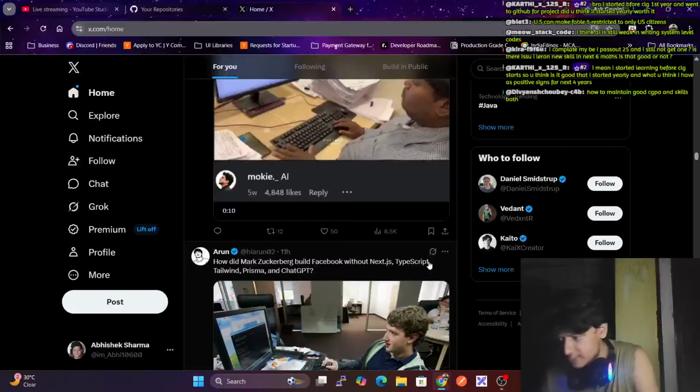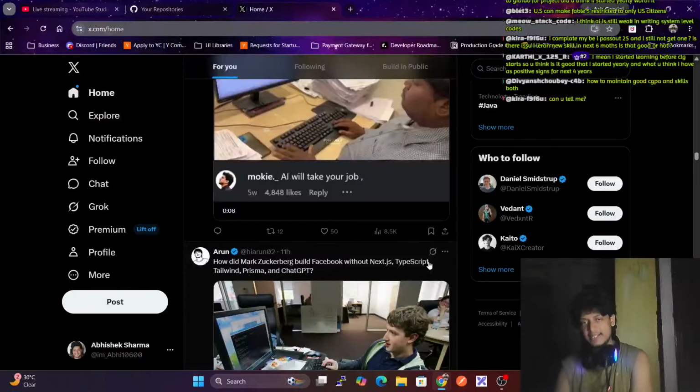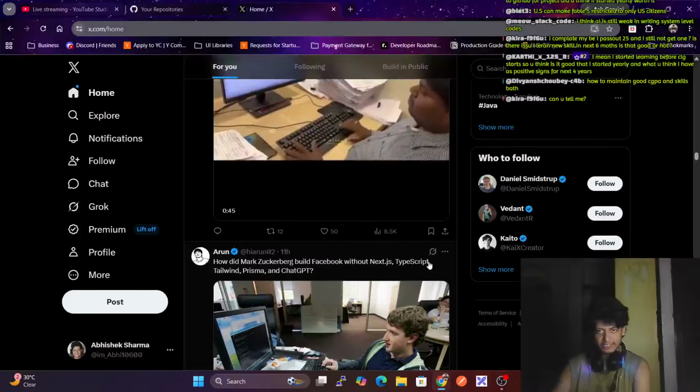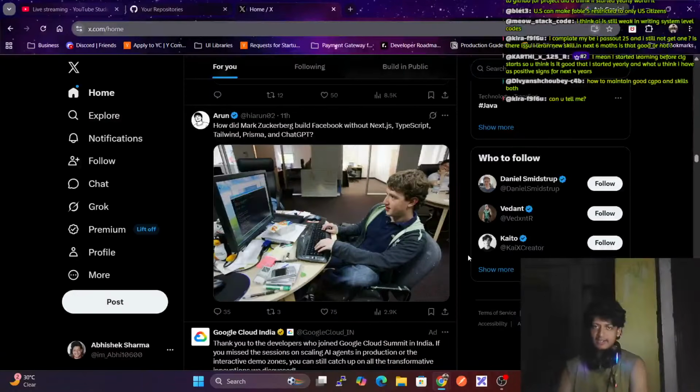How to maintain a good CGPA and skills both? Okay, that's a good question. I maintain a good CGPA by not missing my classes, because classes help you keep track of what they are teaching in college. Second, when you have internal exams, make sure you perform really well in them, because your internal exam marks add up to your final semester exam marks, right?